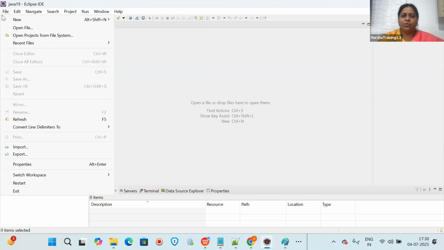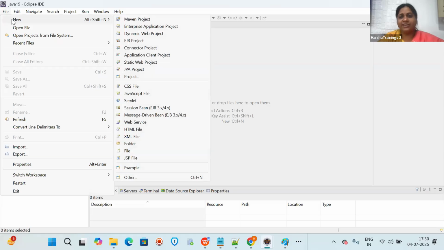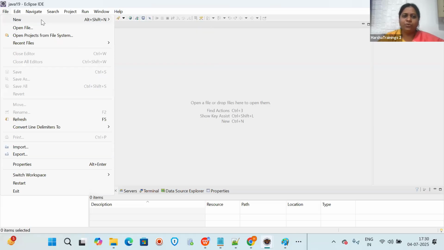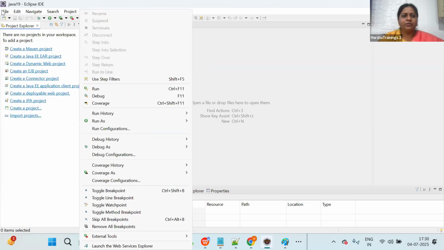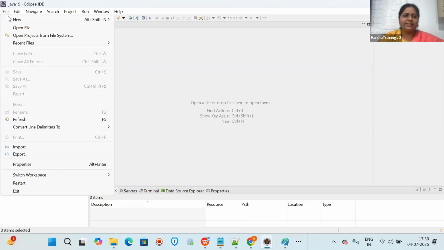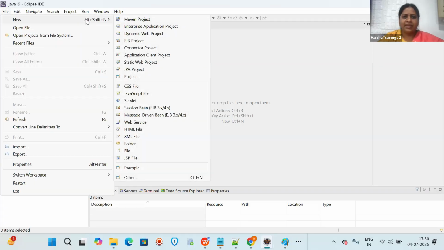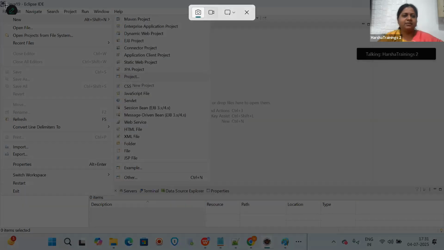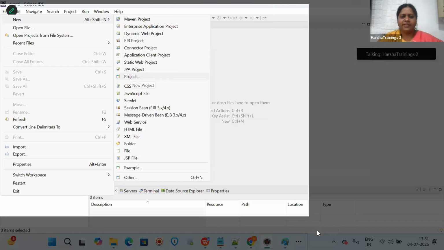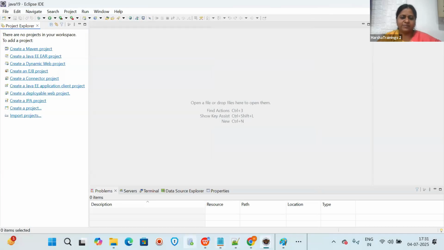How? You can go to File, observe all of you carefully. I will give the steps also. You have to go to File, and then go to New, and then you have to select Project. I'll take a screenshot of this and then paste it in the Word document. You can also follow the same steps.